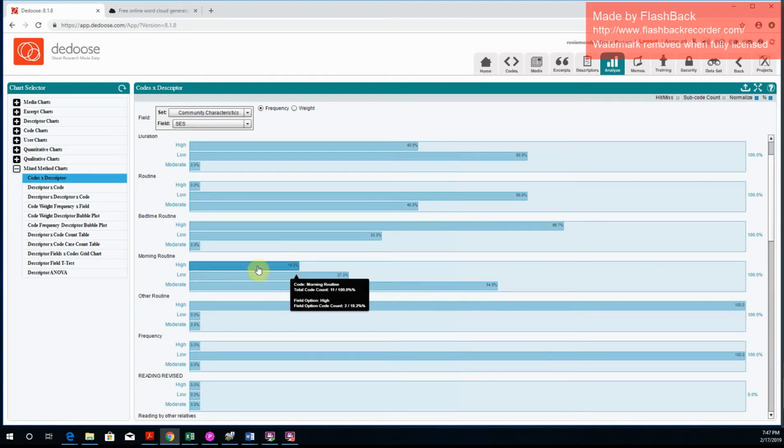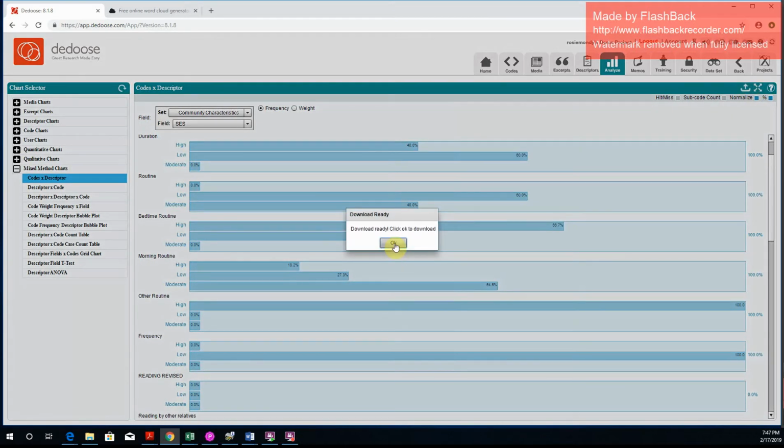And this is helpful because a lot of times clients or stakeholders would like to know what percent of respondents share a certain perspective, either by rural, urban, male, female, or whatever other demographic variables you have. And this is one way you can do that. And you can also export this graphic to Excel.